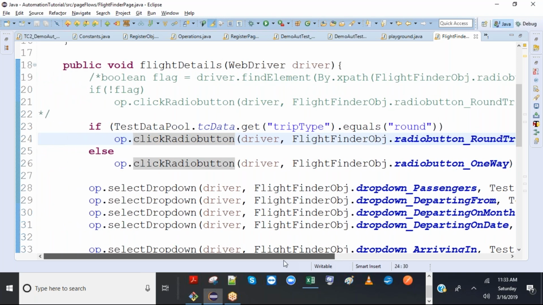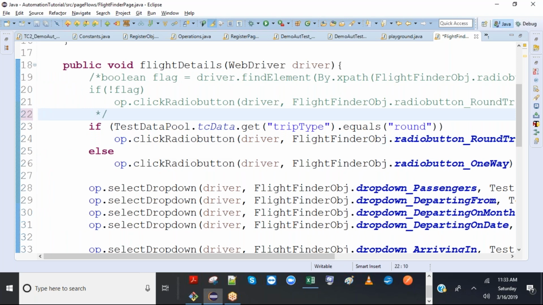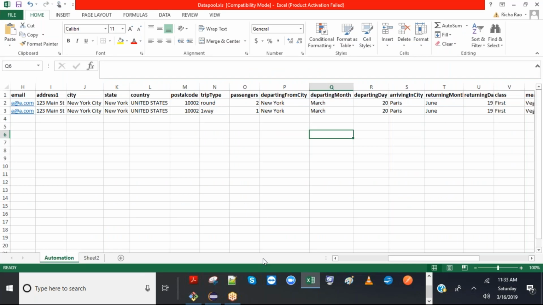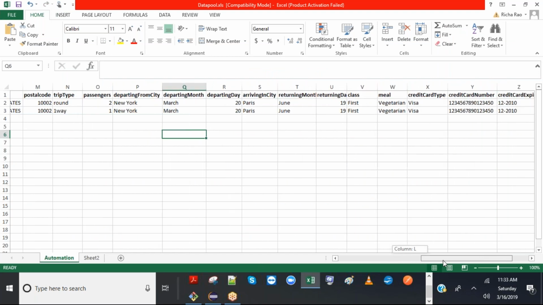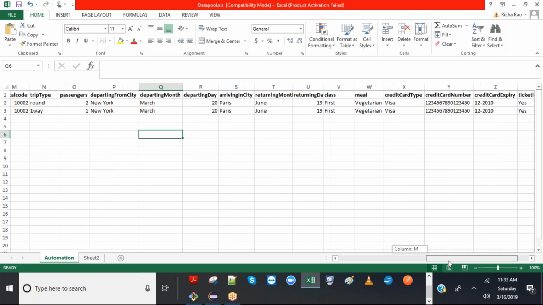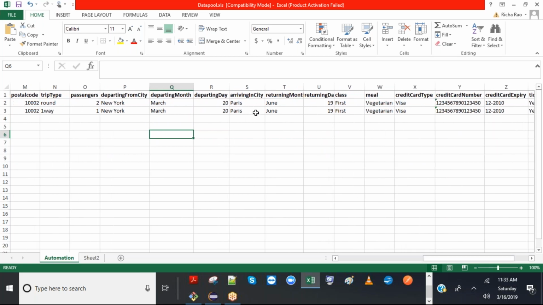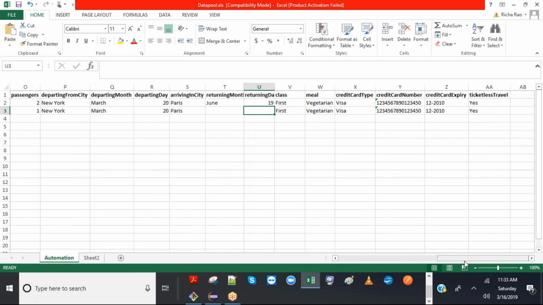Yes, you're saying something. With a round trip, you were putting the information for returning in the Excel sheet. So you have to remove that one also. Which one? Returning month and date. Okay, returning month and date we can remove, because for one way it doesn't make sense. Arriving in city is okay, returning month does not apply. You're right. Returning date also not applicable. That's it, right? Anything else?